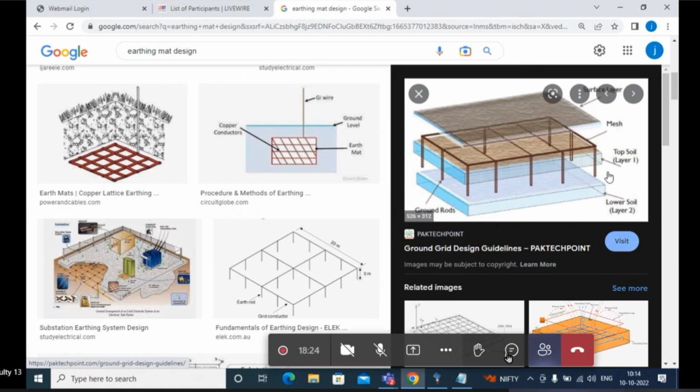If the number of rods is increased, we can reduce the resistivity. Based on the conductor size, based on how many rods you are going to use, we can reduce the resistivity. So why are we going to reduce the resistivity? Like that we will discuss while using the ETAP software.